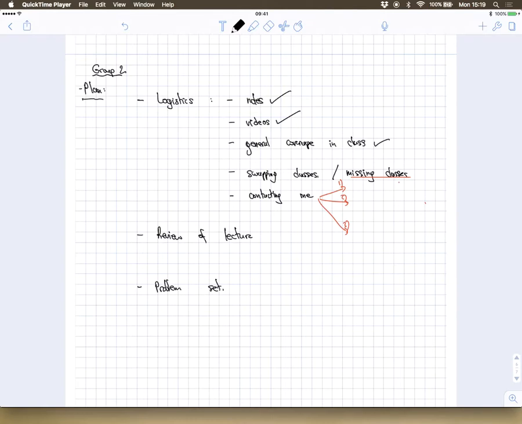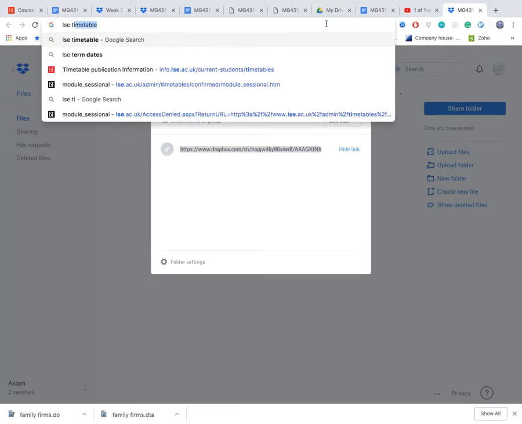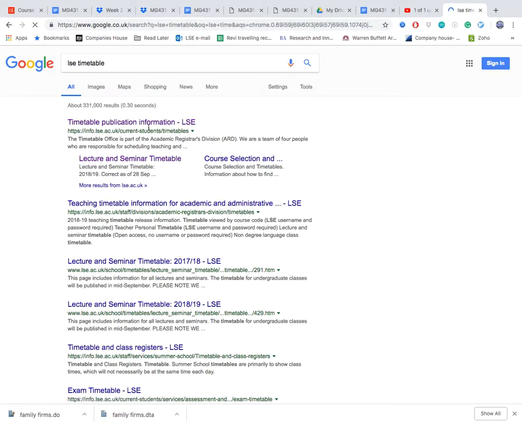What happens if you want to swap class? So you were supposed to come here at 3, but you can't make the 3. What should you do? Go to another seminar. Okay? Go to another seminar, and the way you go to another seminar is very easily. All you have to do is go on to, let's go into here and say LSE timetable. And you can find the timetable by course.